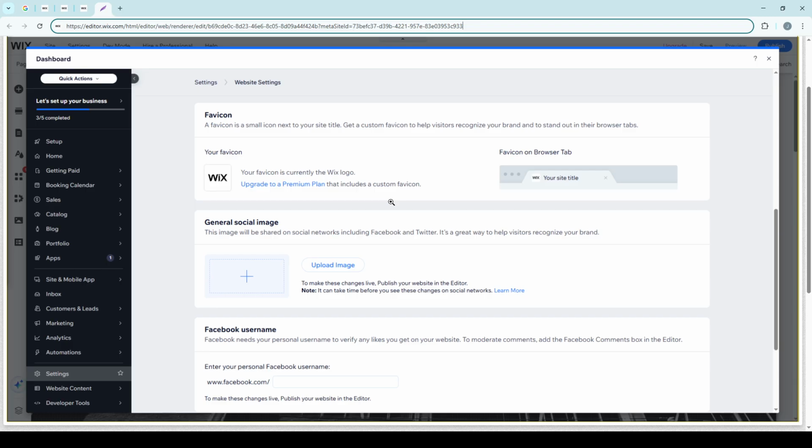After choosing your favicon image, you'll want to make sure it's saved and published. Don't forget to click on Save and Publish to ensure your changes go live. It's an easy step to overlook, but it's crucial because publishing your changes is what makes them visible to your site visitors. And that wraps up our quick guide on how to change your favicon on Wix.